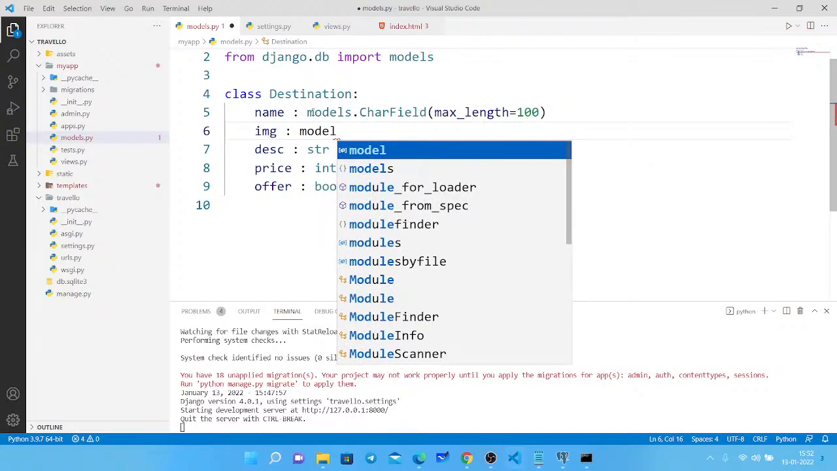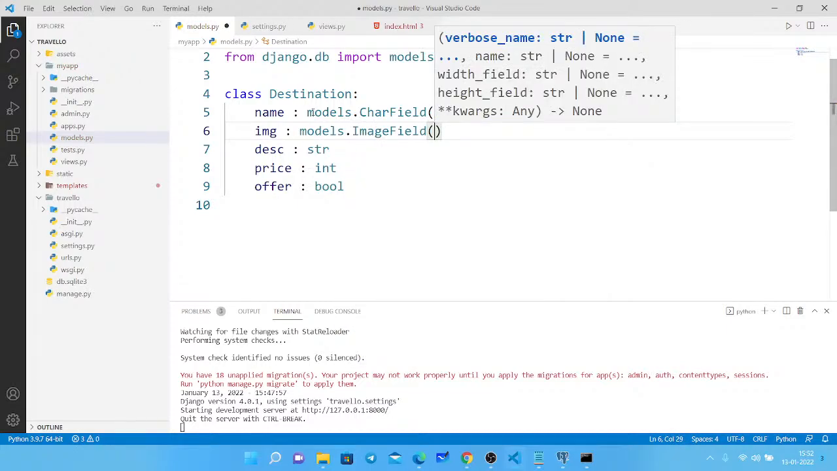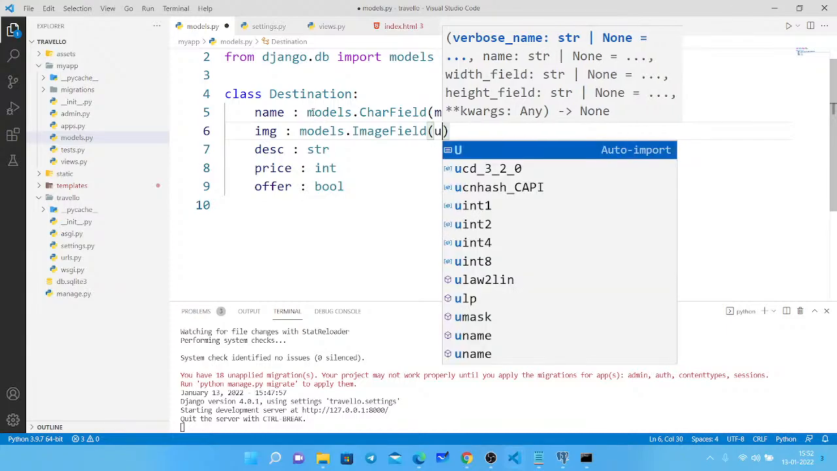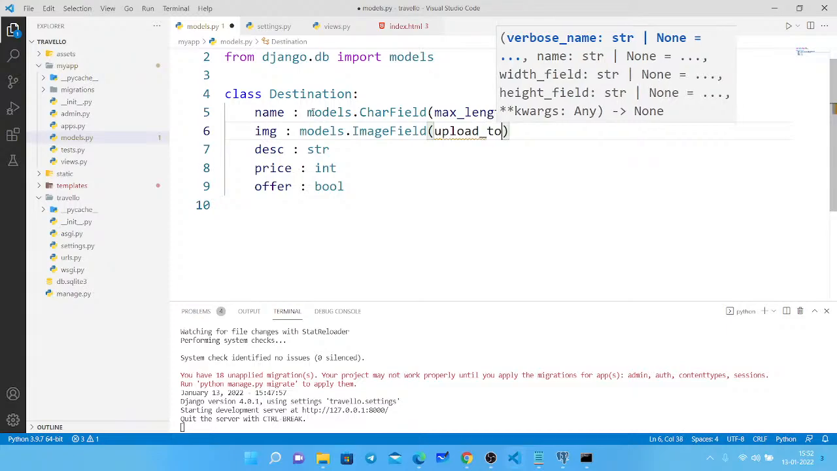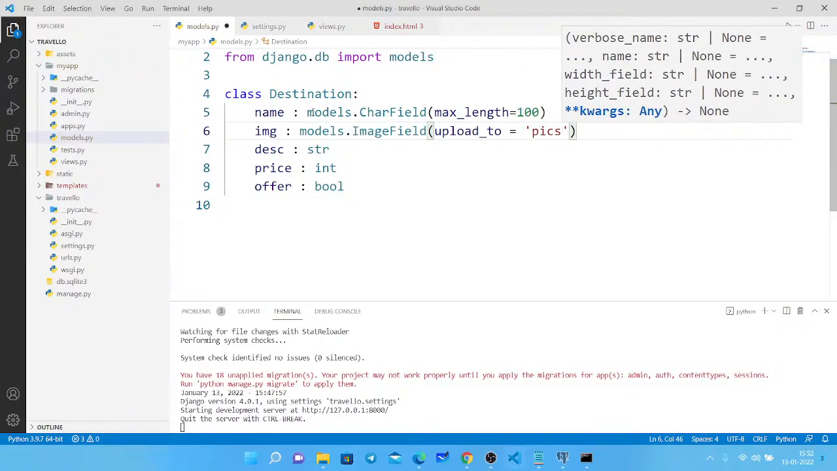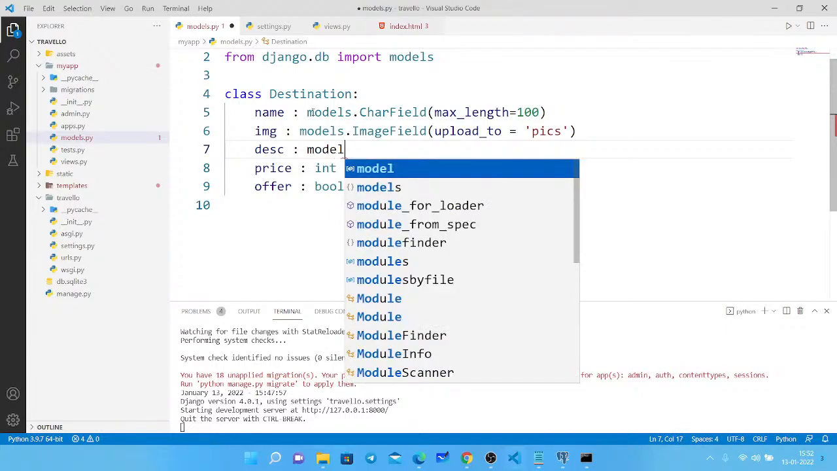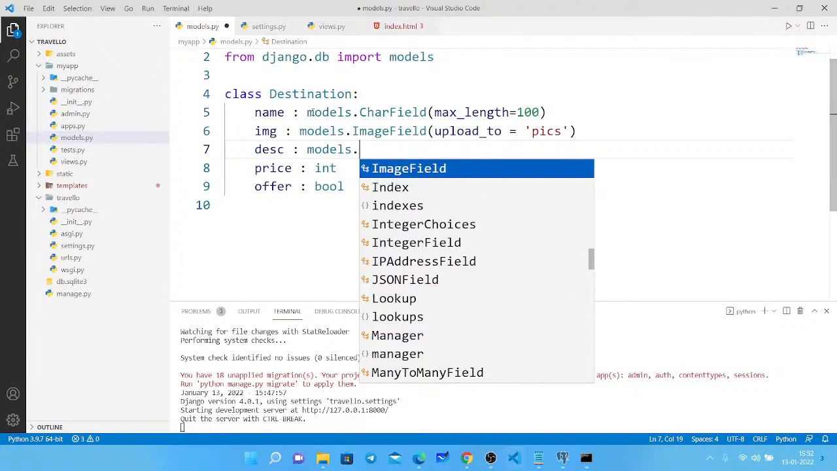So I'll write models.ImageField, and here we have to pass where the image should be uploaded, because this image will be uploaded by the user. So we write upload_to, so it should be uploaded to a pics folder. We will make a pics folder, and in that pics folder, our images will be uploaded. Then description we'll also change to models.CharField. We can take TextField.